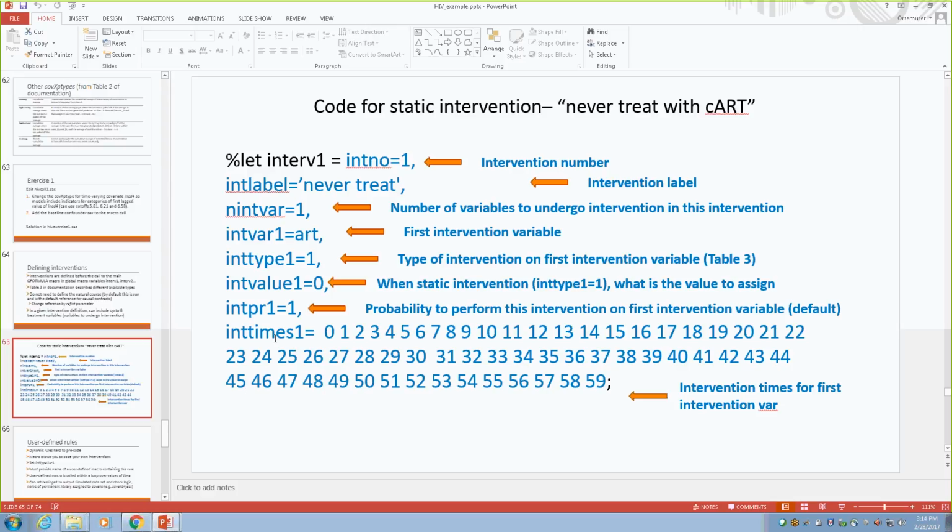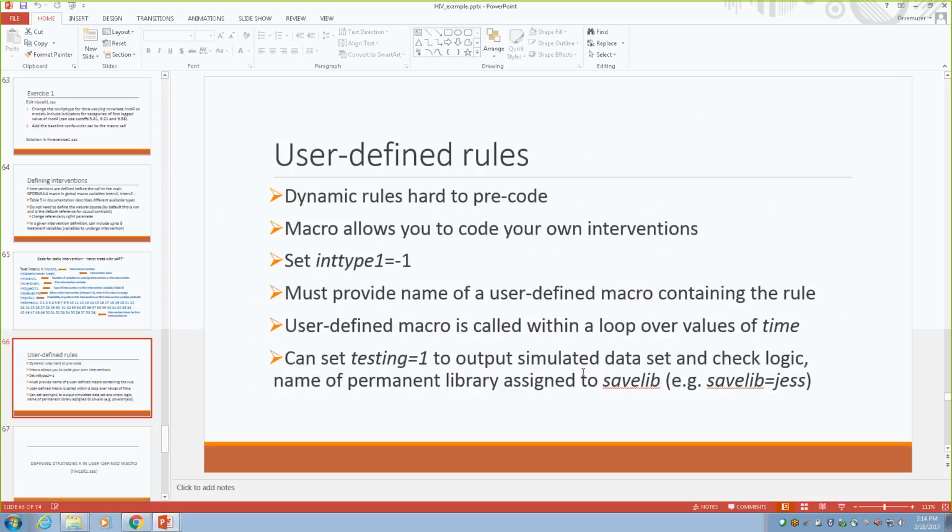And then this is another unfortunate part of the current syntax: instead of the default being intervening at every time, the default is intervening at no time. So you have to have this very long list of every single time. Because we're intervening at every single one of these 60 months, I have to start at 0 and go all the way to 59.